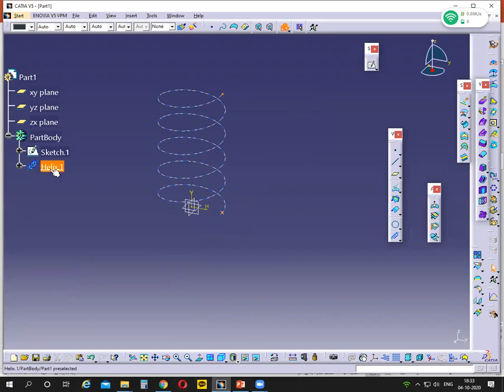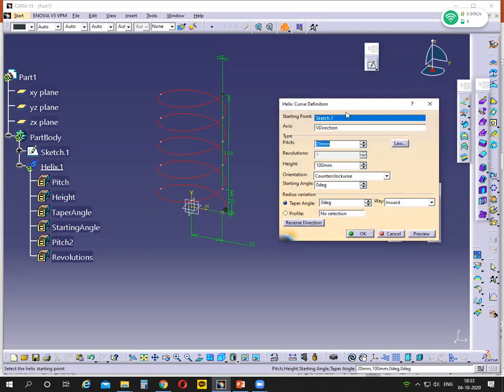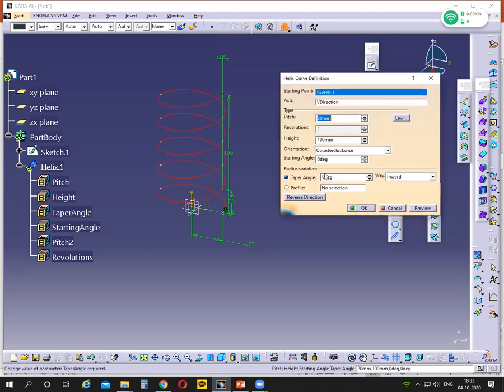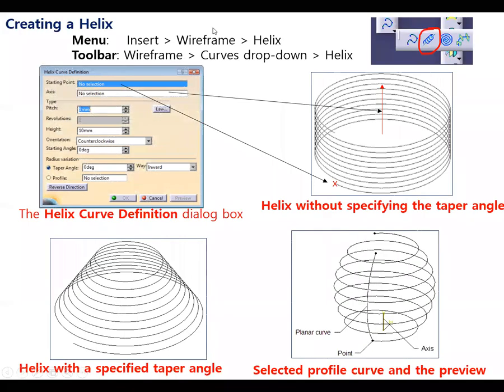So I created a helix, and I want to make a helix like a tapered one. I want to modify that helix, okay. If you want, you can delete that helix and create a new helix. Or if you want to modify, just click on the helix, and here is the taper angle. So the taper angle, the total angle, is 10 degrees. So here I just draw 10 degrees, right. So this one is 10 degrees, okay.